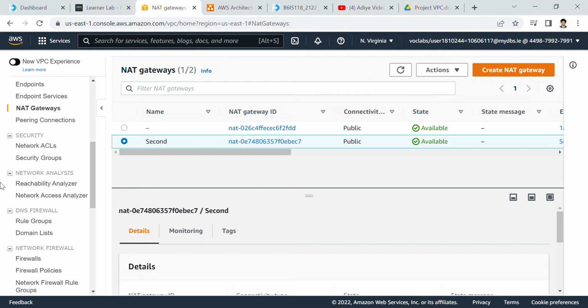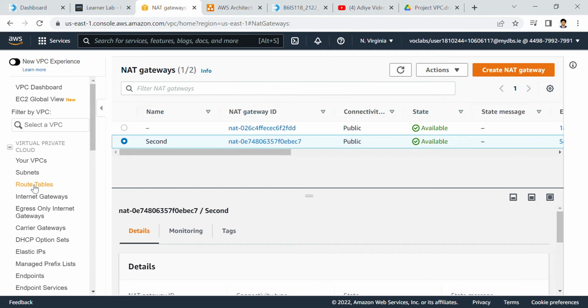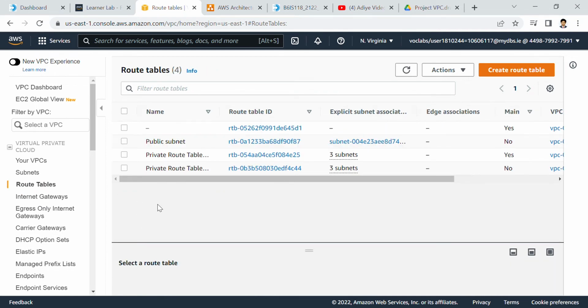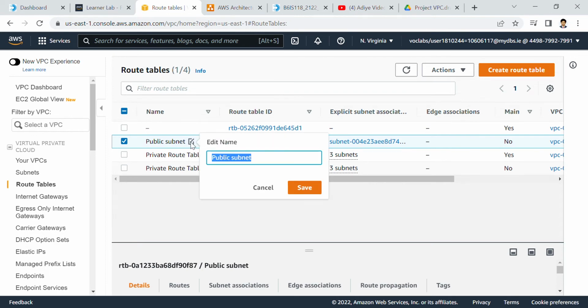Once you have created the NAT gateway, go to the route tables, which are on the left side of the dashboard. You can see here route tables. Click on the route tables, and there in the route tables you can see the Main status as yes, no, yes, no. In this way, for the one whose Main status shows no, give the name as public subnet, which I gave here. You can give the name as public subnet and click Save.